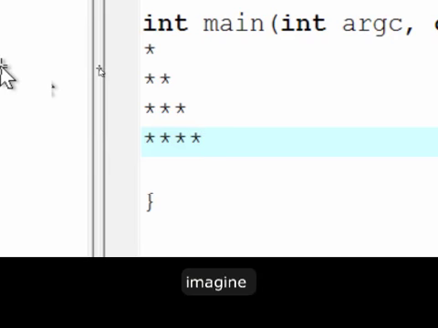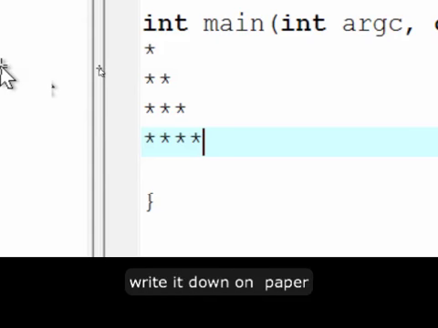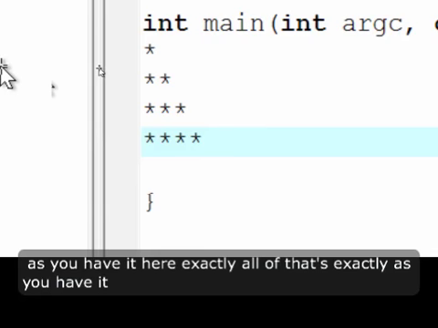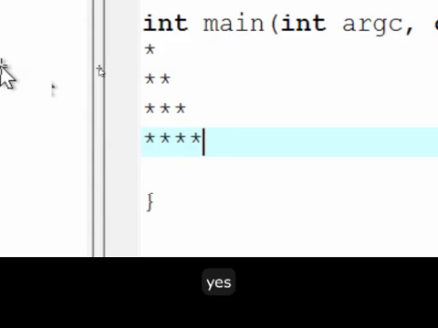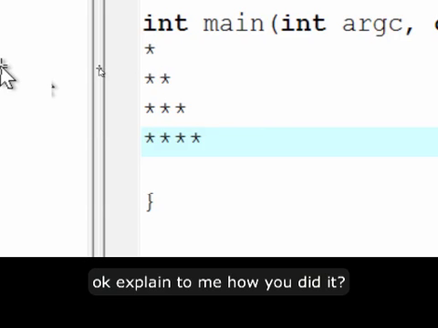Write it down on a paper, exactly as you have it here, on a single line, only one cout. Finished? What's your name? Okay, so Noura is the first one to finish, then second, third. Okay, fine.